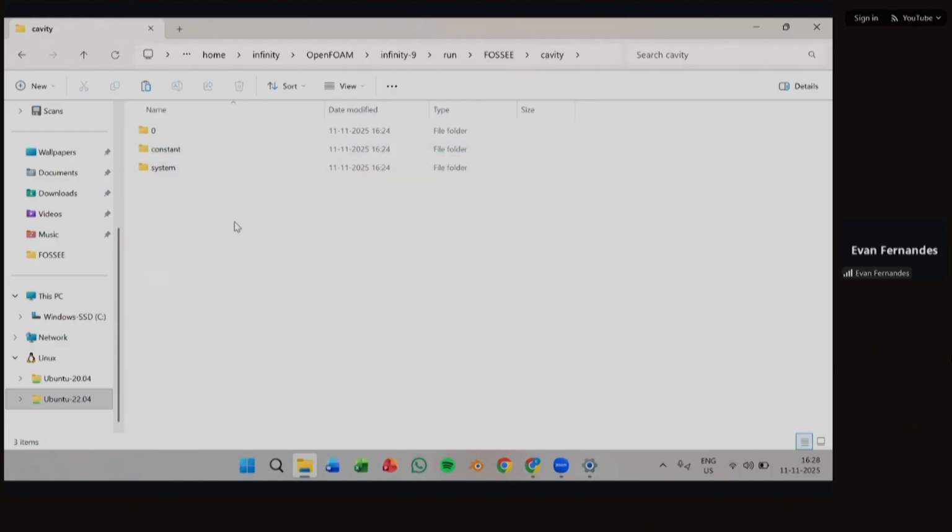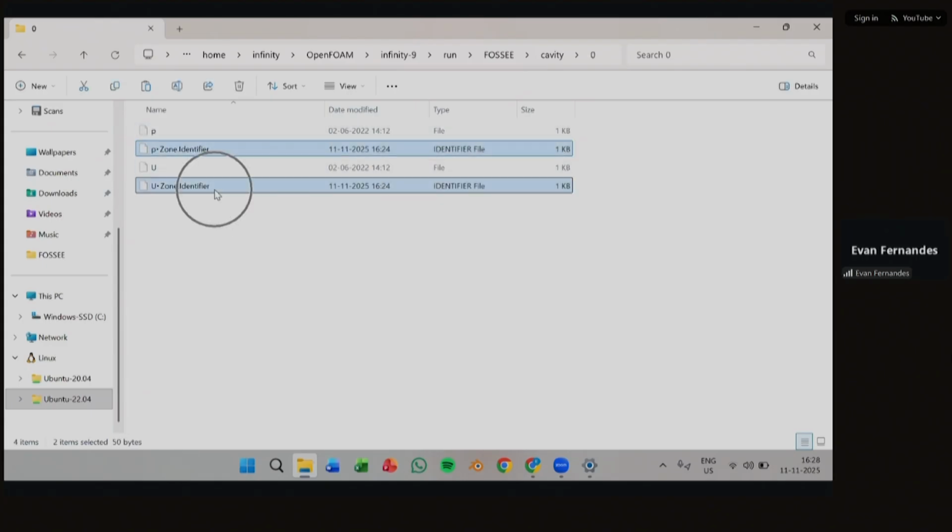In this cavity case, as I mentioned previously, you have three main folders: zero, constant, and system. Now in your zero folder, whenever you copy, you'll have these additional Zone.Identifier files on Windows. If you're on Linux, you won't have this problem.